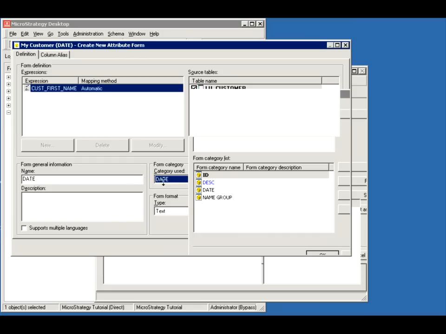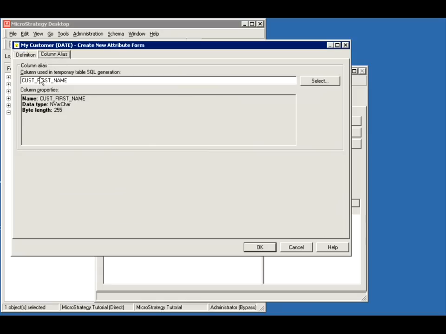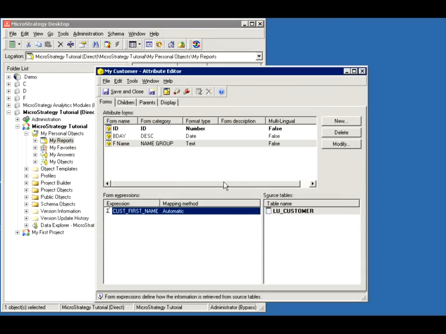Remember, this is just a category. Okay, so I'm going to call this first name. Okay, and it's a type text, and I'm not going to sort by first name, so I'm not going to worry about that. The alias will be the default customer first name, the column name. I'm happy with that. Save. Now look what I'm going to do. I'm going to reuse this category.